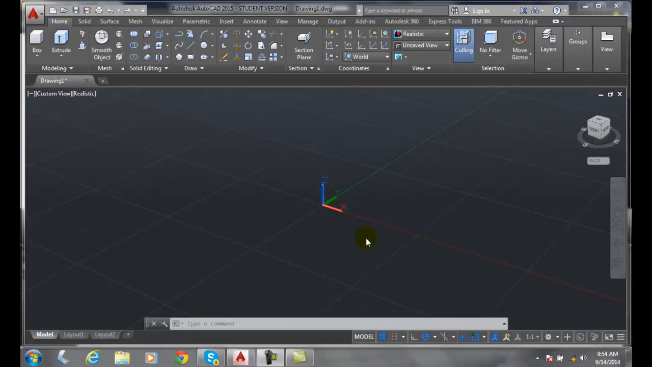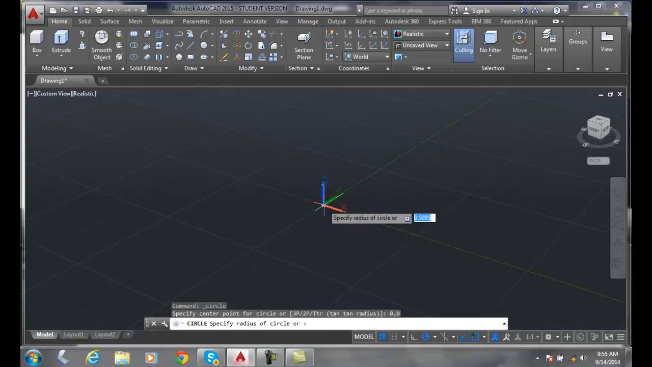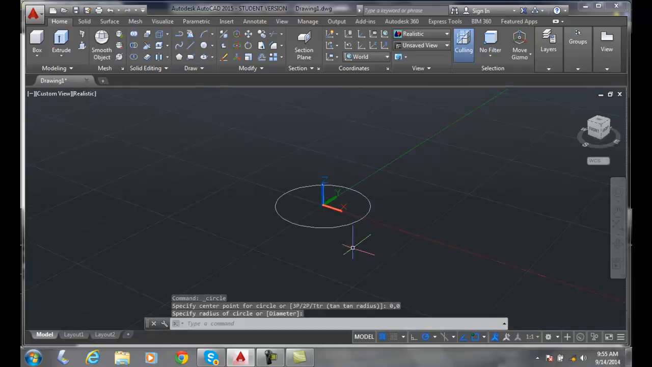Extrusions along a path. We can take any 2D shape, such as a circle, for example, and we're going to place that right at 0, 0, and I'll make a little circle here, and we can extrude this along a path. Now, it can be just about any kind of 2D shape. It could be a line, arc, a circle, an ellipse, things of that nature. And we can extrude along a line or an arc or a spline. It can be a 3D polyline, for example, things like that.